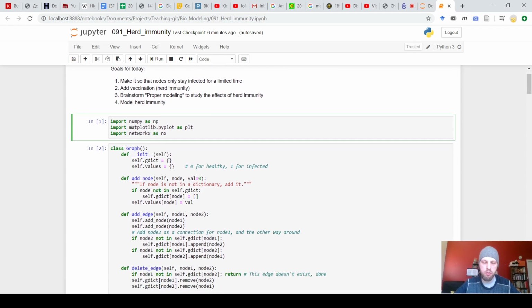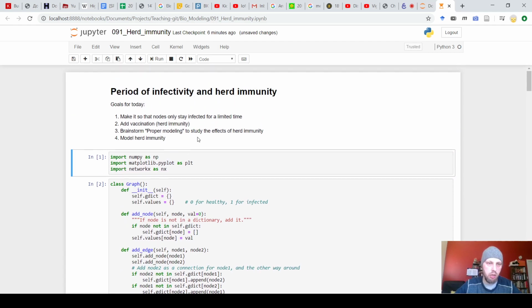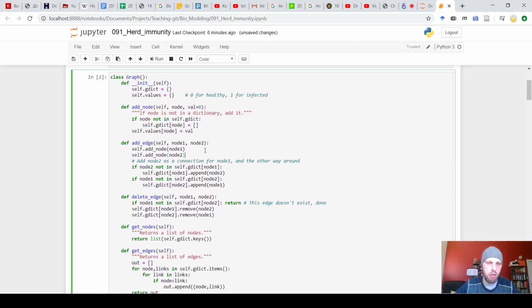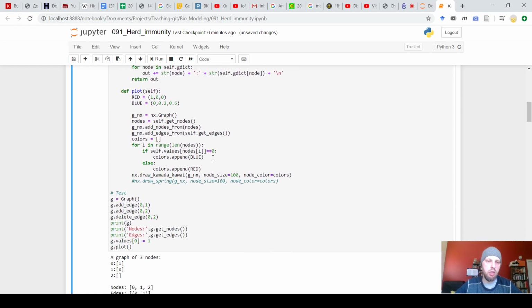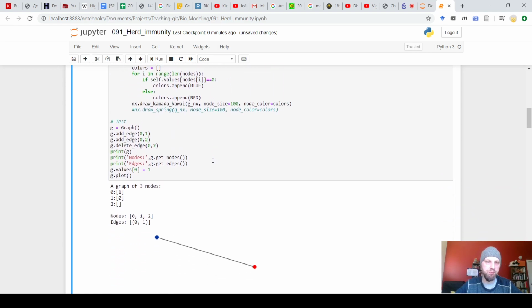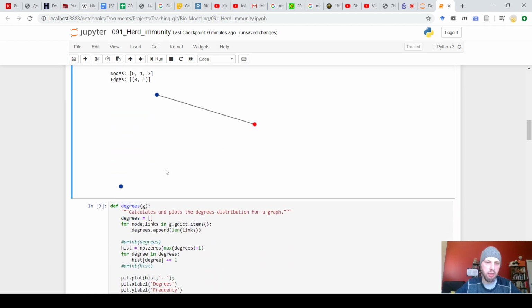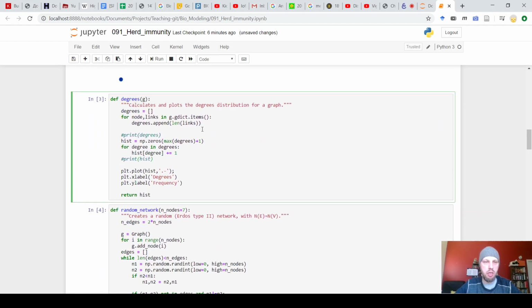So we have this part where we import modules, and then we have this graph class that I wanted to take out but didn't. We have a test for it. Okay, let's keep it for now. So we have degrees. Should we keep degrees? Degrees calculates the histogram and also plots it of all degrees in the model.